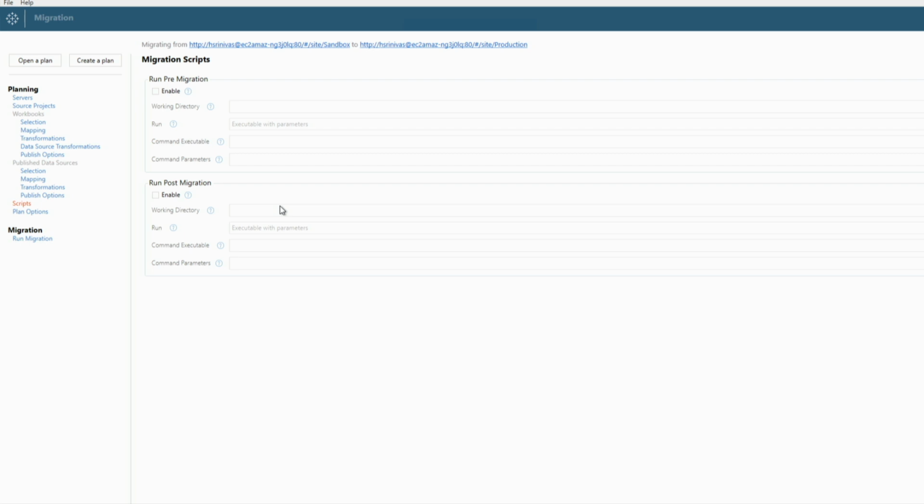Let me give you a couple examples. Perhaps you need to create a project on the destination side before content gets migrated, right? You could write a script in your language of choice, hitting our REST APIs, that allows you to do that. Perhaps you need to delete the content from the source after the migration is done. It affords you yet another level of flexibility to hopefully cater to your needs.